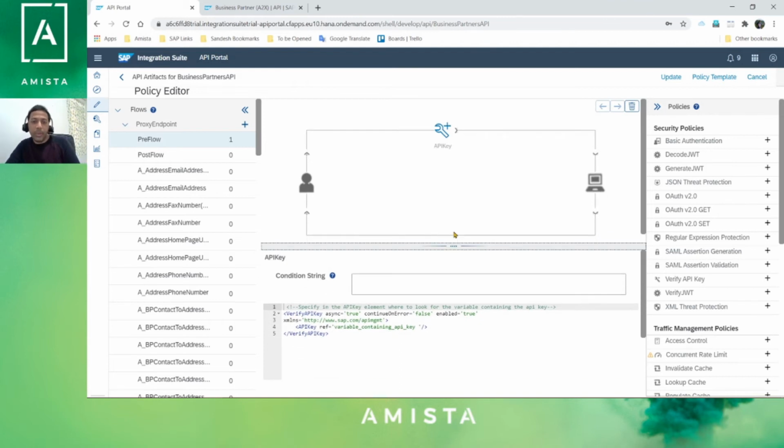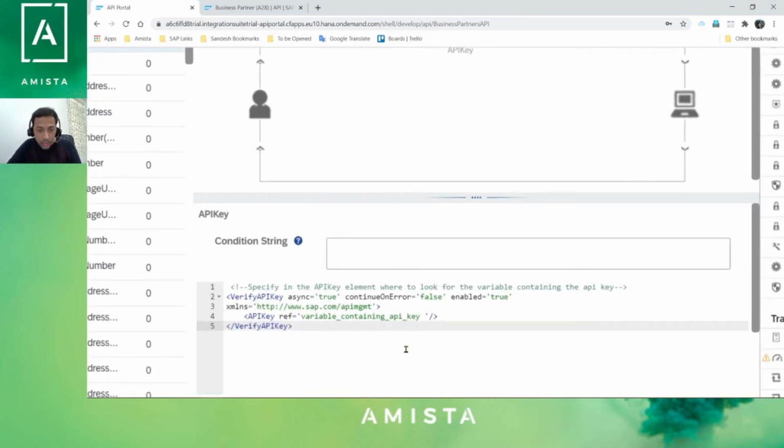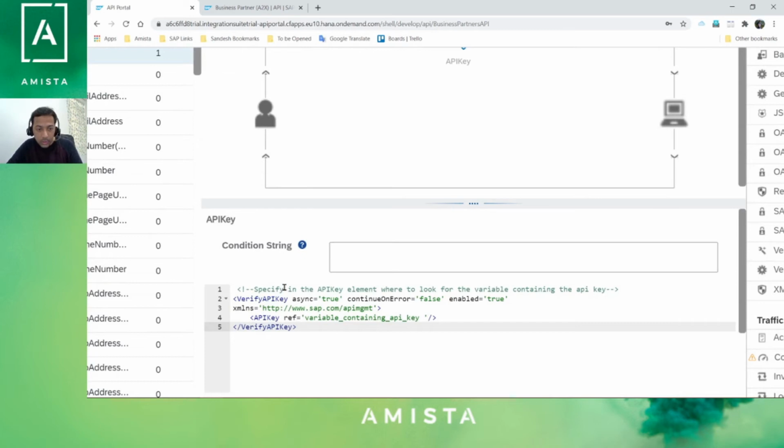In SAP API Management, policies is all about configuring your XML documents. There is an XML template that is already generated, so you need to play around with it, fine tune it, tweak it, so that you can use these policies effectively. Let me zoom in a little bit. This has already given me a template of the API key policy.